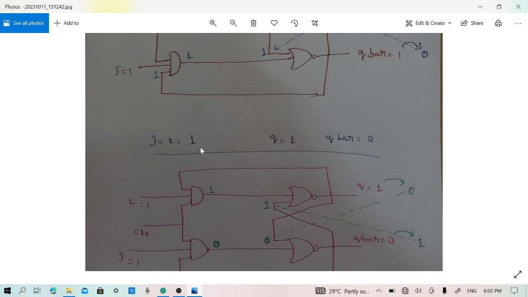If J and K are shorted through a buffer, then the JK flip-flop is converted into a T flip-flop. If J and K are shorted through an inverter, then the JK flip-flop can be used as a D flip-flop, or data or delay flip-flop. So the JK flip-flop can be converted into a T flip-flop or D flip-flop also.